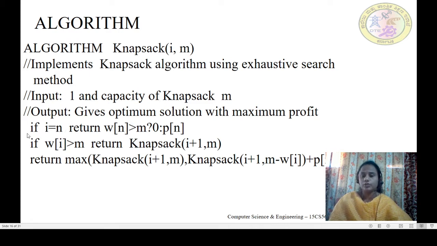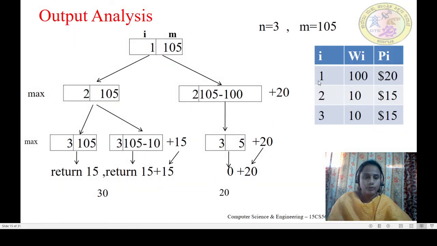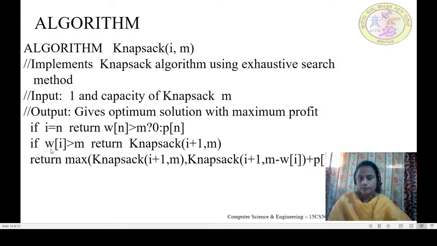So it will come to the next case: if weight of 1 is greater than the capacity of the knapsack. Weight of 1 greater than 105? Weight of 1 is 100. 100 greater than 105, is it true? No, this condition fails. 100 is not greater than 105, right? So it will skip this and come to the next, where it will execute this return.